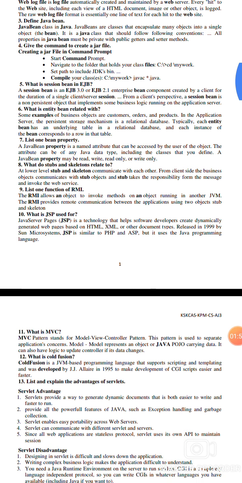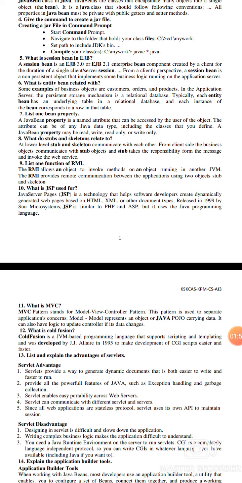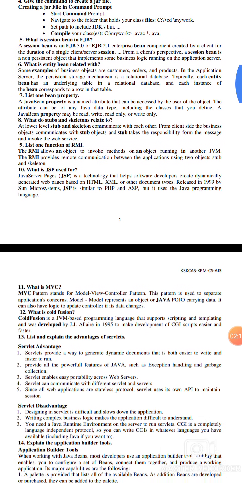6. What is an entity bean related with? Some examples of business objects are customer, order and product. In the application server, the persistent storage mechanism is a relational database. Typically each entity bean has an underlying table in the relational database, and each bean instance corresponds to a row in that table.